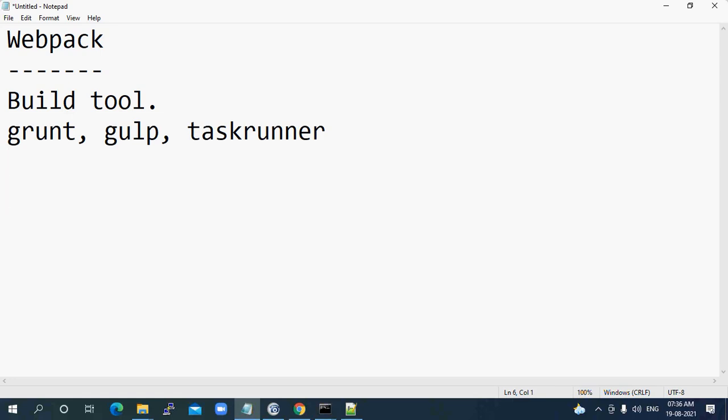So now what is Webpack? We can say Webpack is a module bundler, and it bundles all the modules. So what are the modules that we will have in our application? Webpack will treat all the dependencies of our project as modules.